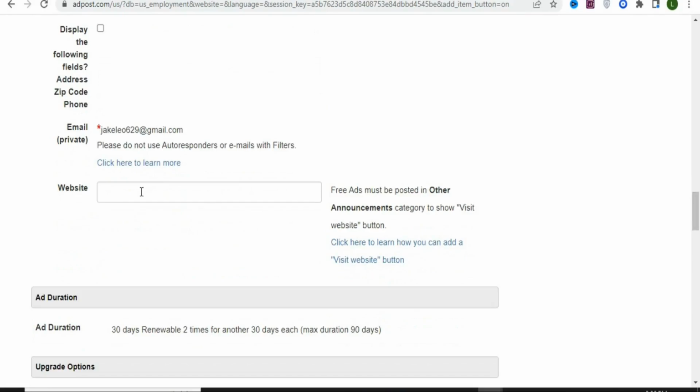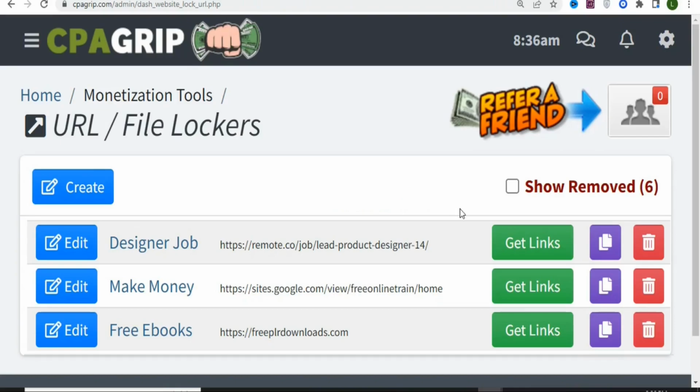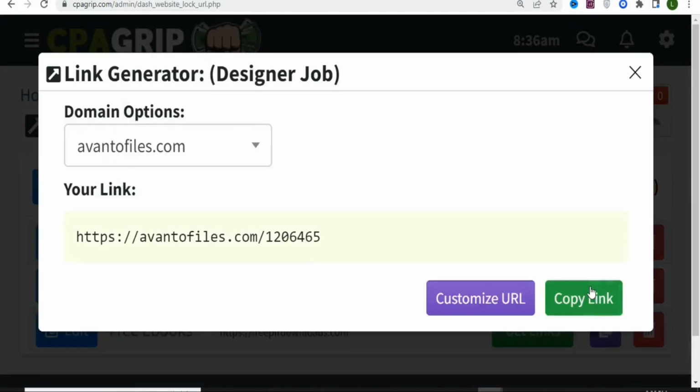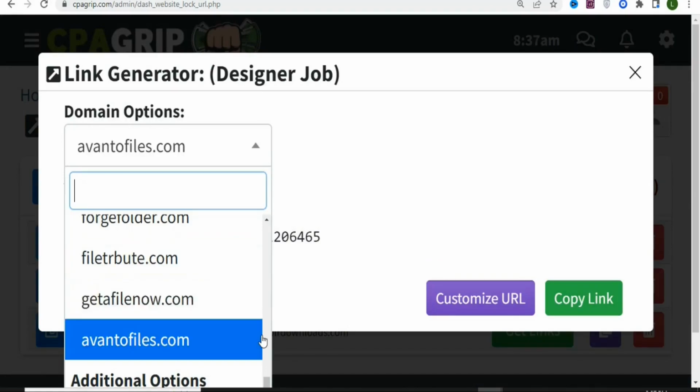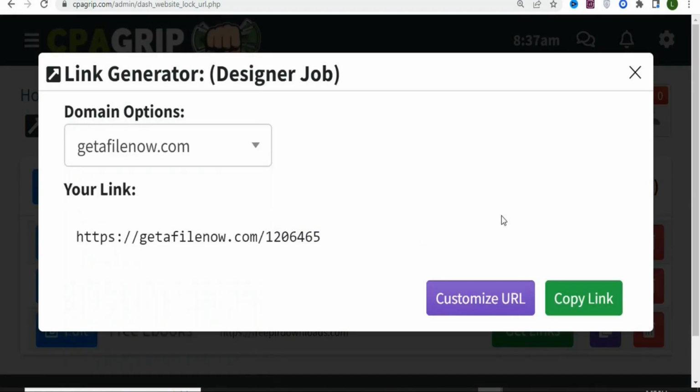You can see website. So this is where you are going to paste your locked URL. So you are going to go back to CPAGRIP so that you can get your locked URL. Once you come back to CPAGRIP, you are going to copy your locked URL. So just click right here, get links. Once you click on get links, you are going to select a domain. So just select any of these domains. Just scroll down and then select any of them. Once you select the domain, you are going to click right here, copy link.